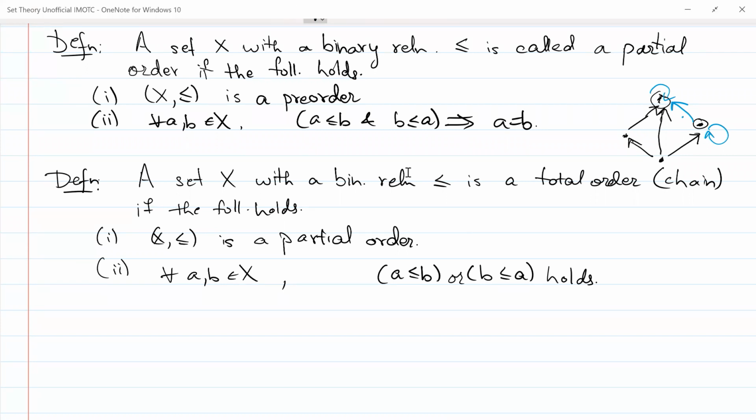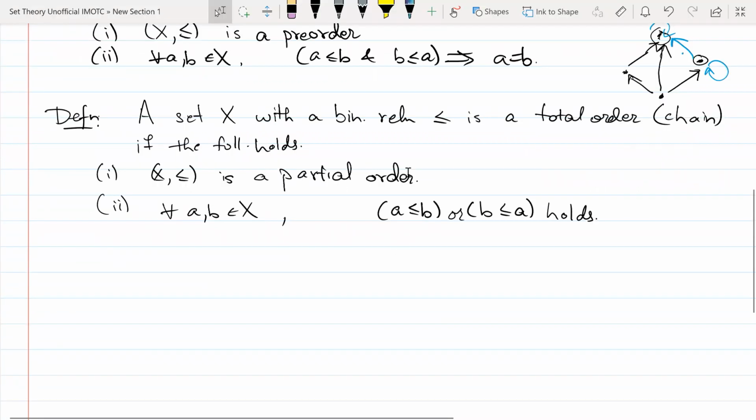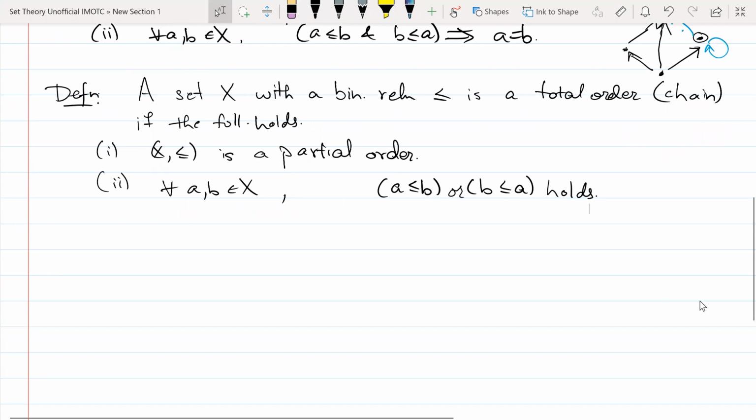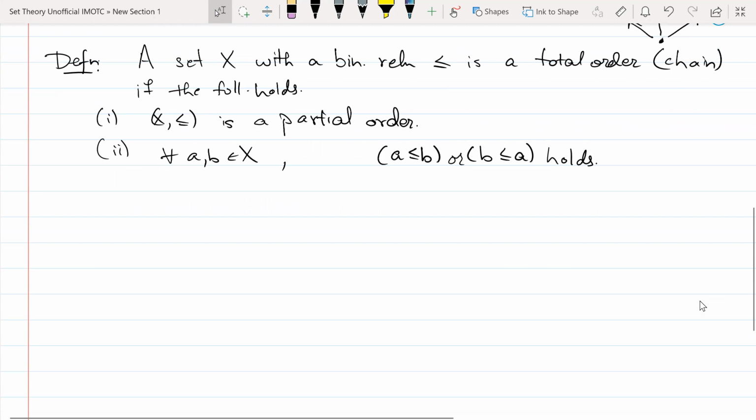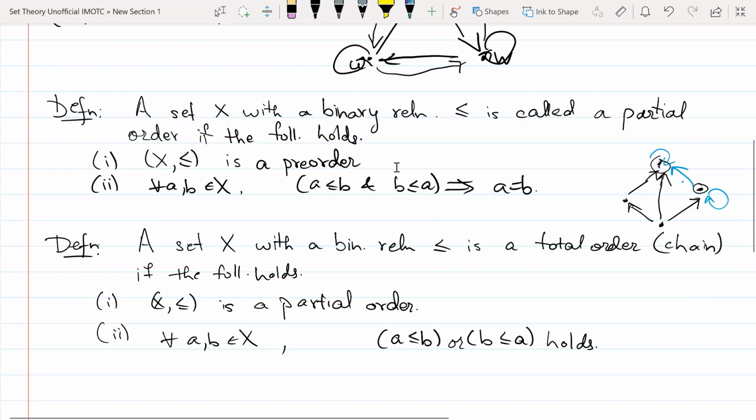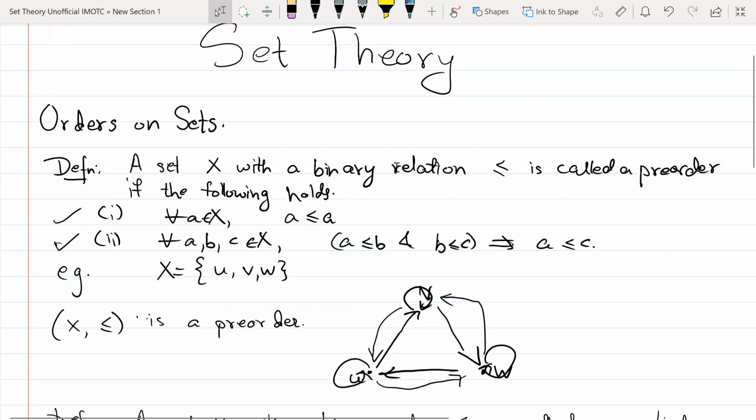It's just saying that any 2 elements are comparable. Cool so far? So what we did is we defined a pre-order where you have reflexivity and transitivity, meaning A less than or equal to A for every A, and A less than or equal to B, B less than or equal to C gives you A less than or equal to C.